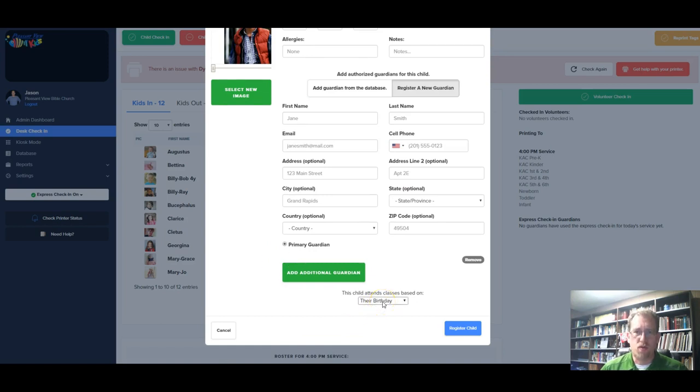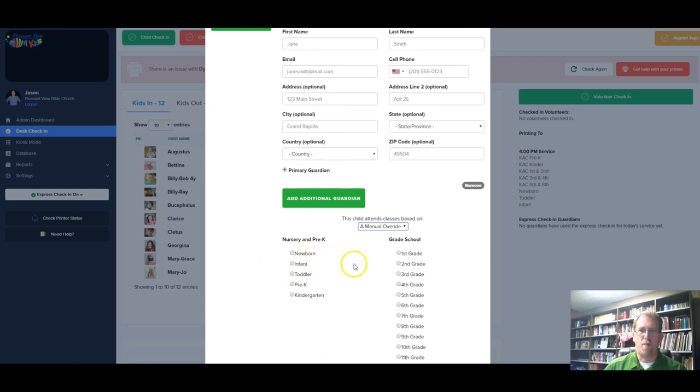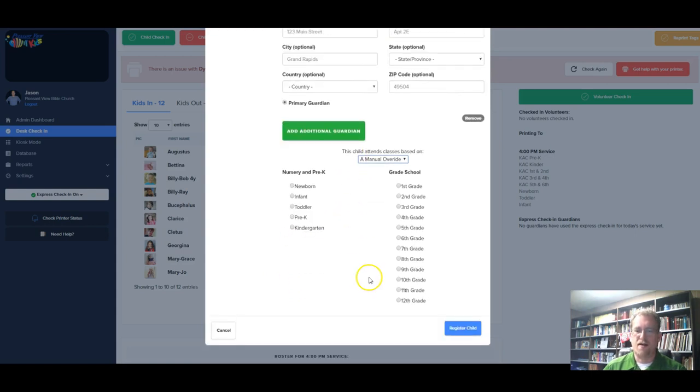If they are grade school, kindergarten and older, the system puts them in the right class by their birthday. If they are under kindergarten, then the system has a hard time doing that with the way our church divides up kids. And so the child attends as a manual override and you need to put them in the class, okay? So for our purposes, infant and newborn are the same thing. This is nursery. Toddler is what we're calling our 2s and 3s. Pre-K is pre-K, okay? So you'll have to manually put them in the right class if they are younger than kindergarten. If they're kindergarten and over, the system will do it just fine. When you're all done, at the bottom, you click Register Child, and that is all there is to it.